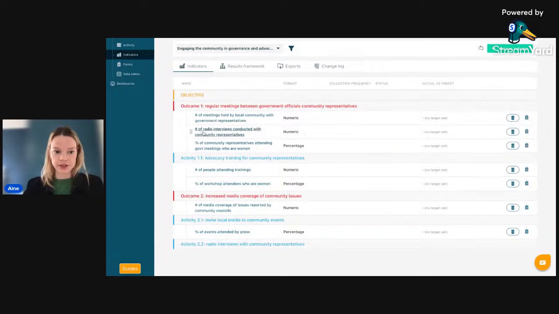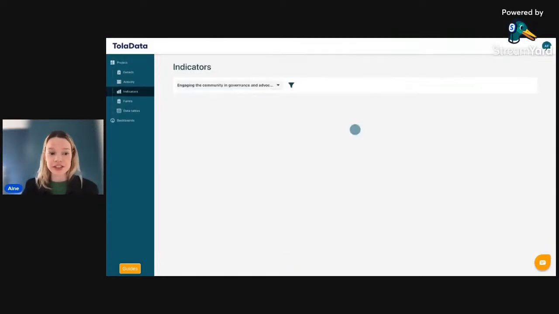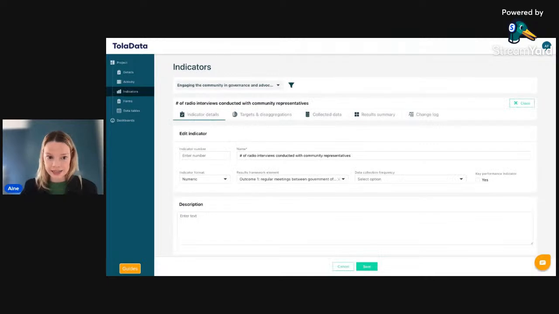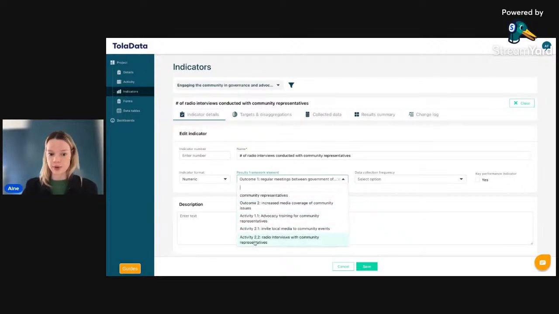If I also want to do it another way, if I have a really long list of indicators, if I'm after bulk importing them and there's up to 50 indicators, I can also click into the indicator. You will see under this first indicator details tab, if I want to change the parent framework, I can just click in there, scroll down to the bottom, and there I can see the activity parent.